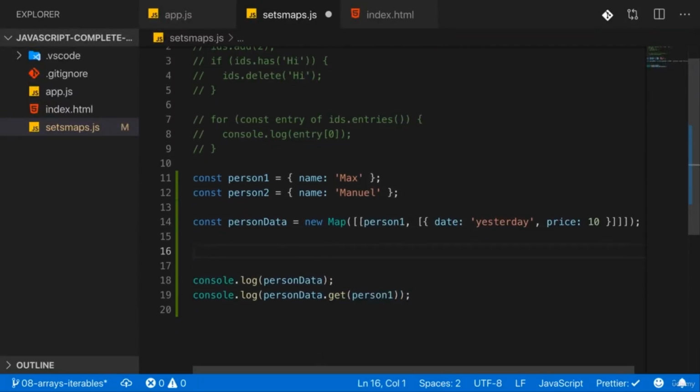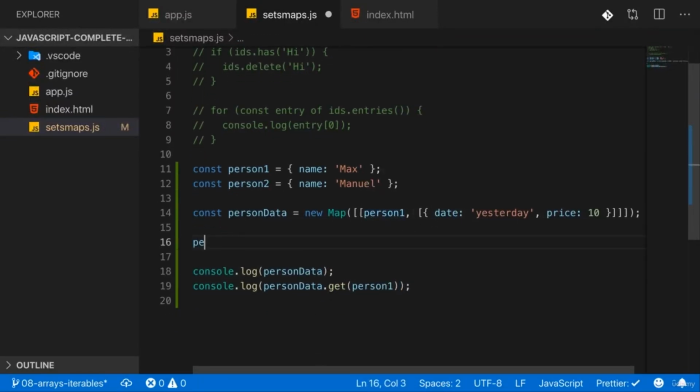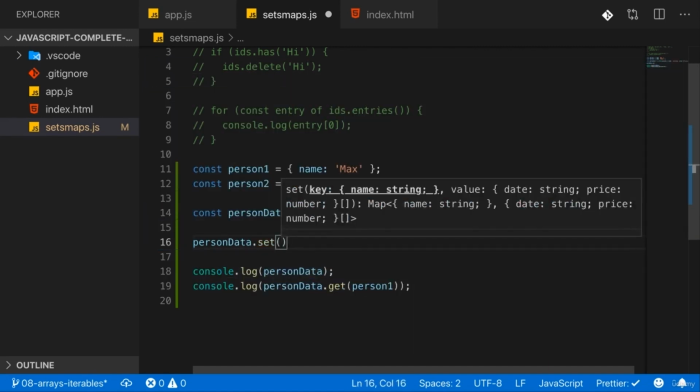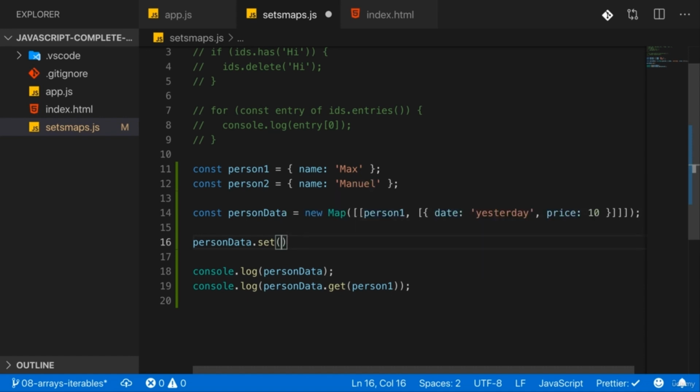Of course, you can also add data to a map after it has been created. And you do this with the set method. There you set a key value pair. So the first argument here has to be a key, which again can be of any value. You can also have mixed key types in the same map. So you can have a map where one key is an object and another key is a string.